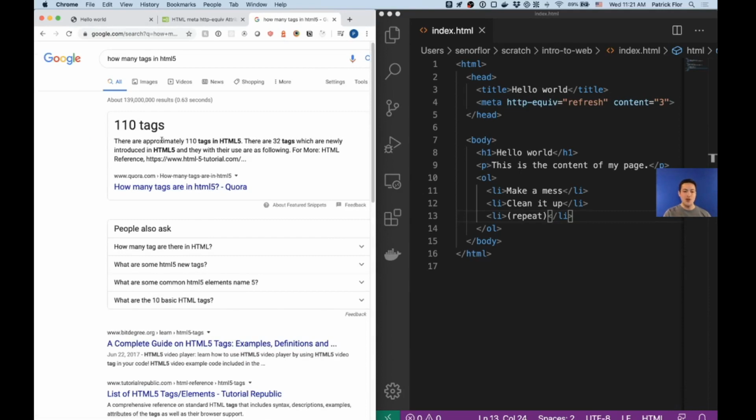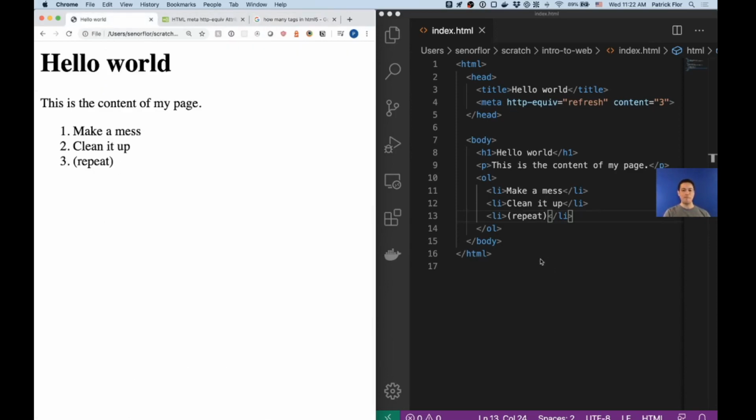Oh, 110 tags. There we go. So there's quite a few tags, and we're not going to go through them all today. But yet again, now we know where to go look. We know to Google not HTML, but HTML5, which is kind of the modern standard for HTML, hypertext markup language. And you can go learn more on your own as you dive into web programming if this is your first time. But just a note about these tags.